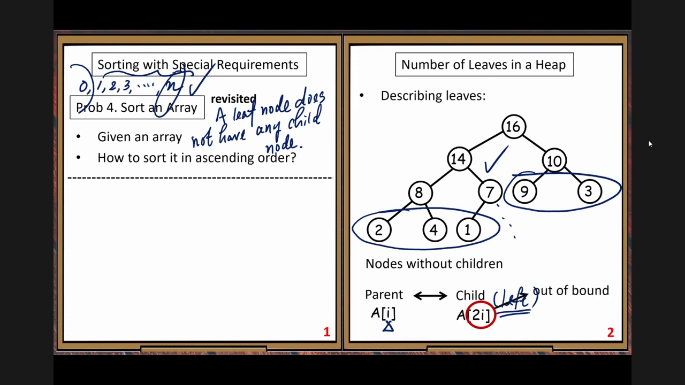Here we call it out of bound. Can you see 2i must be out of bound? If 2i is in bound, you have a left child. So 2i must be out of bound. What do you mean out of bound? Greater than n, strictly greater than n. That means out of bound, meaning no child.